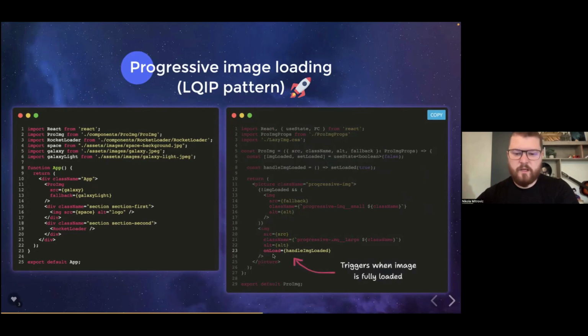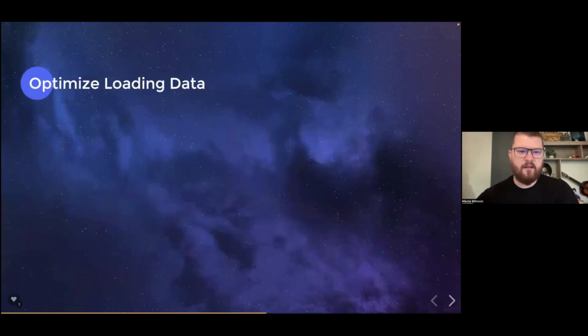And when the onload event is triggered, we can hide away the blurry version of an image and then show the high resolution one. So that is how we did this cool pattern.